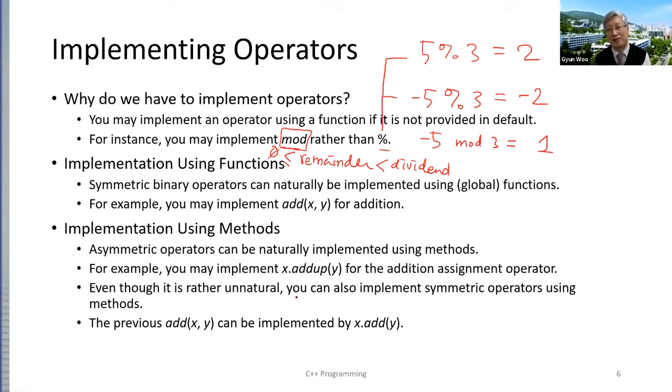Since the sign should be minus 2. But plus 5 mod 3 is the same, 2, same as before. But if you want this kind of mod, you have to implement it separately, explicitly, because you'd like to evaluate a non-negative remainder, so you have to implement a mod by yourself.